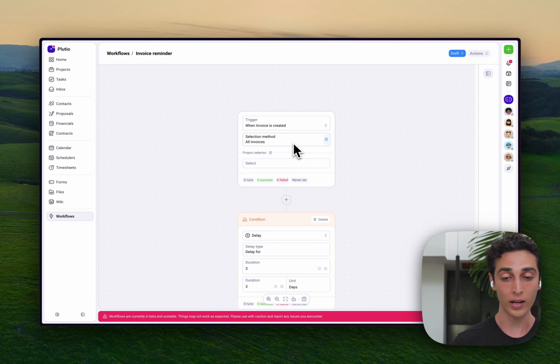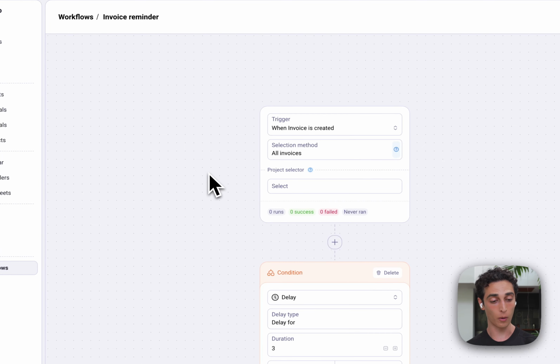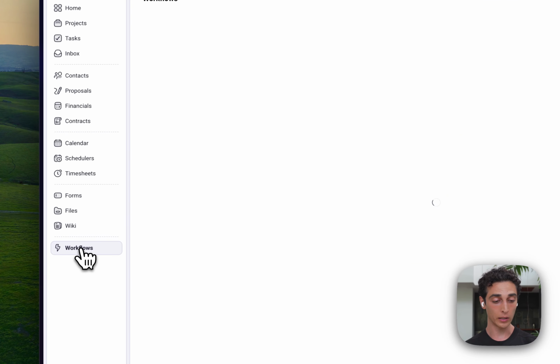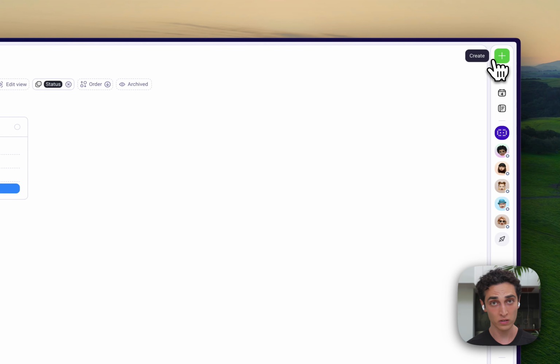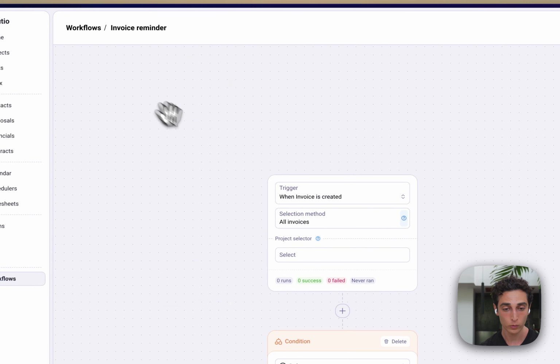In this example right here, we have an invoice reminder. Just before we get started, I want to show you how to access workflows. From your main menu, click on workflows. You can create as many workflows as you want. In this example, we have the invoice reminder. I'm going to click through.